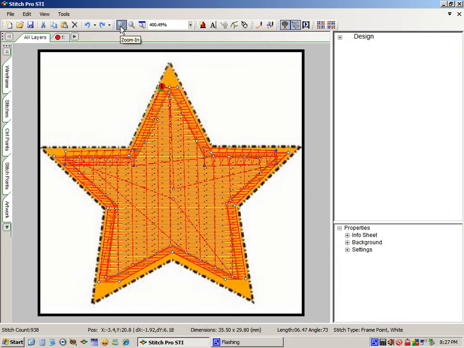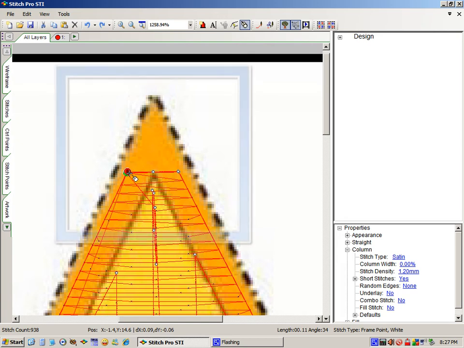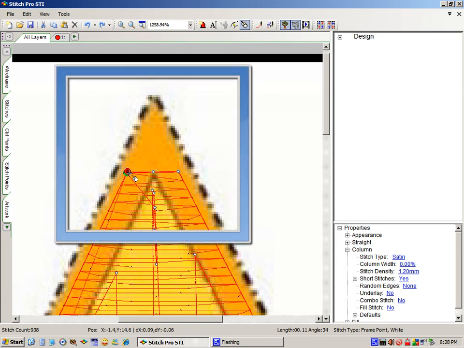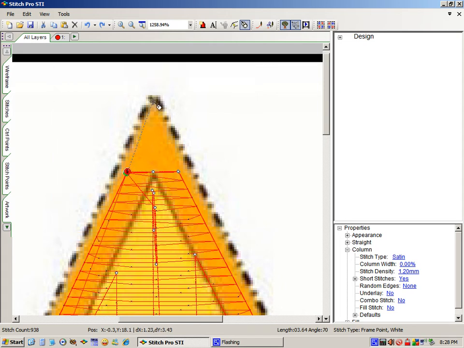I'm going to enlarge this area so we can take a look at how I digitize the outline fill at the points of the star. I squared these areas off rather than bringing it up to an absolute point, because if I did, that would have resulted in very short stitches and thread breaks.